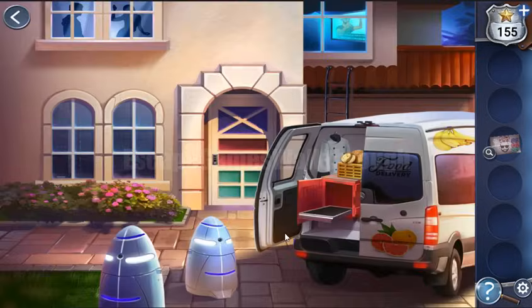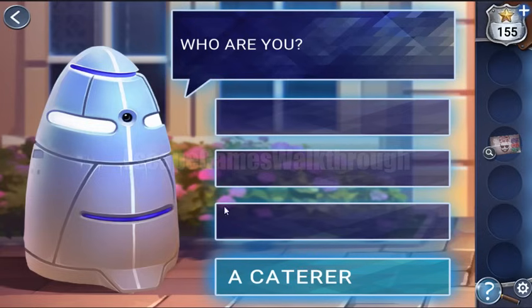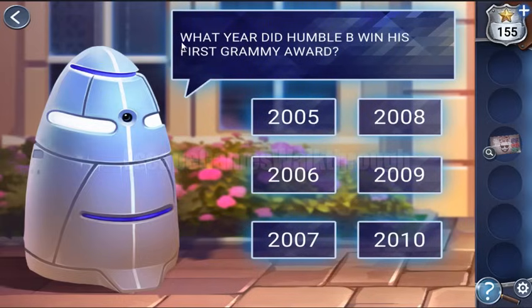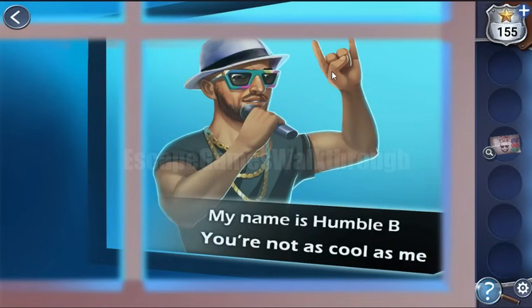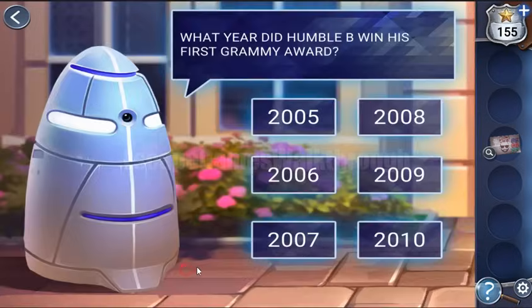So we need to interact with this robot, and let's interact as a caterer. And now we need to answer some questions. Okay, what year did Humblebee win his first Grammy Award? And let's find the hint. No, the hint is shown here. It's this Grammy Award and the year 2010. And let's enter this answer.